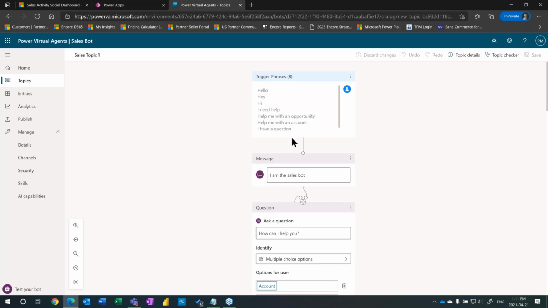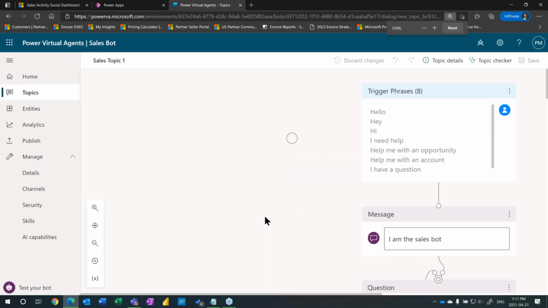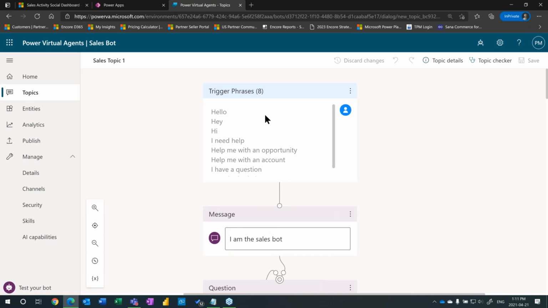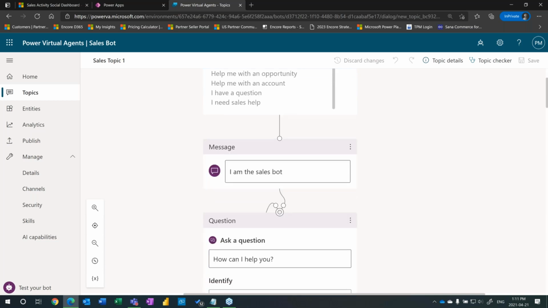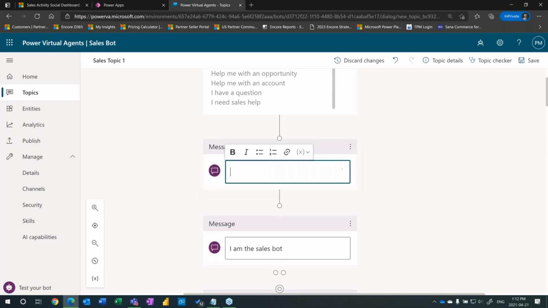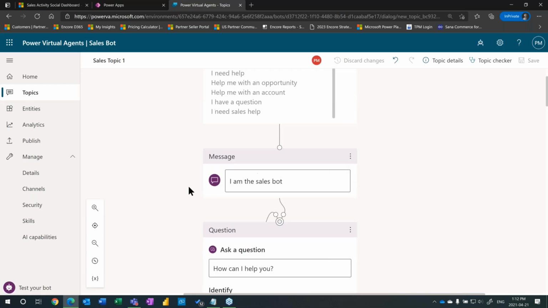So we're going to just quickly dive into the authoring canvas right now, and I'm going to zoom in a little bit just to make it a little easier for everybody to see. So here we have our trigger phrases, and there's 8 of them that are all captured here. What you want to do first is add a message. When you click on show a message, you just basically type in text. You can make it bulleted or all kinds of things, but it's basically a free form text area for you to create your conversation.